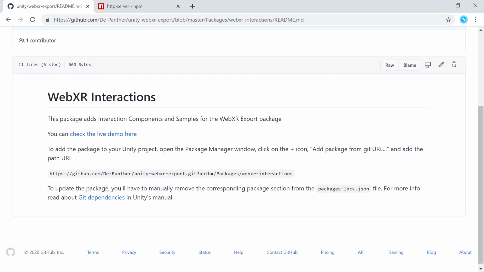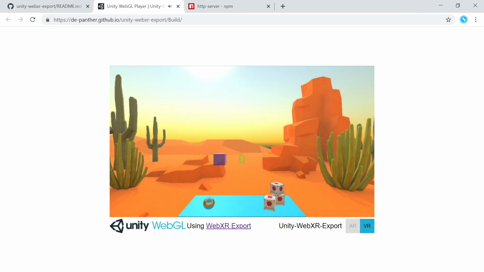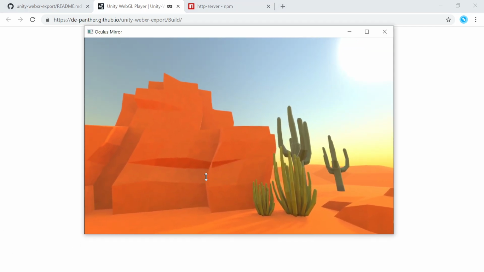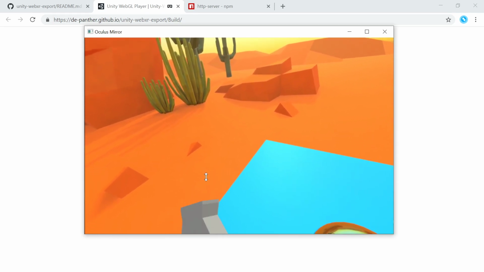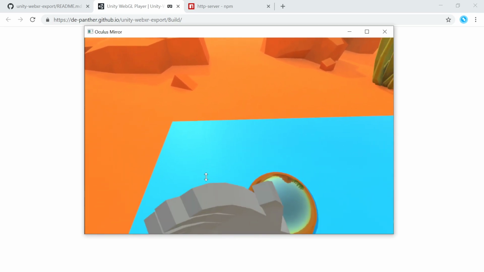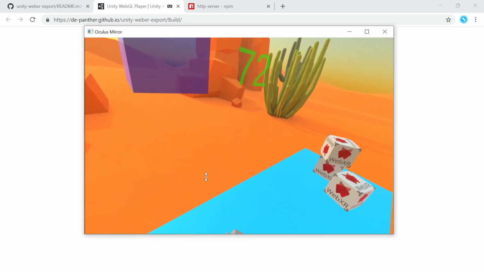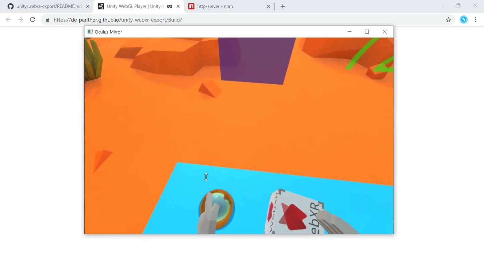So, once we build the project, we'll have an experience similar to the one at the GitHub repository. As you can see, same experience as in the editor.